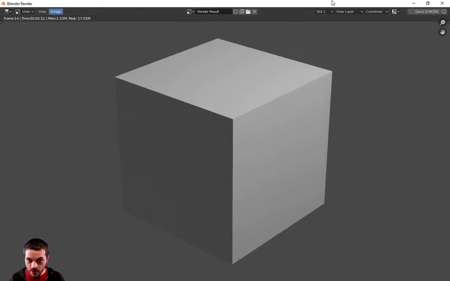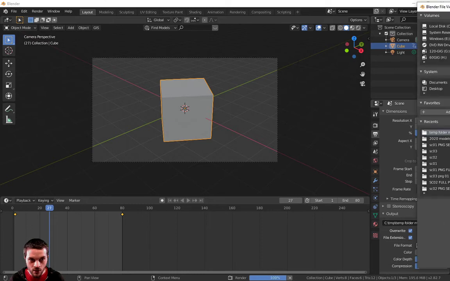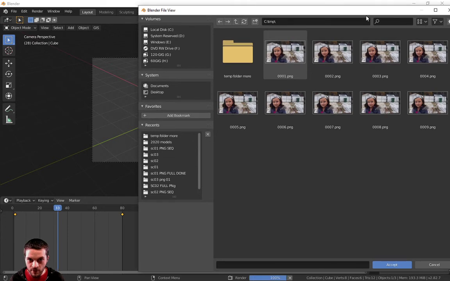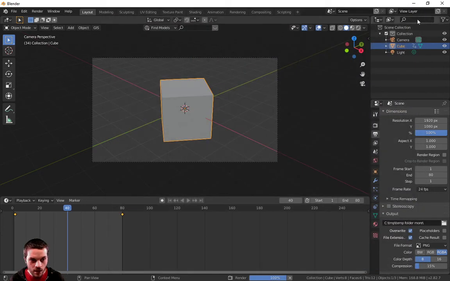Now where is this going? Where do you think it's going? I think it's going to this folder, this output folder that you have decided on. If you did not decide to put it in this folder, it's always going to go to this C-TMP folder by default, just like these images right here that I have from a project from long ago.